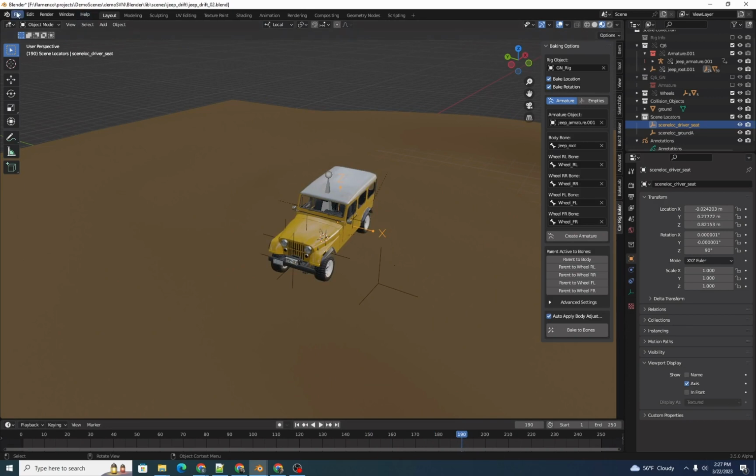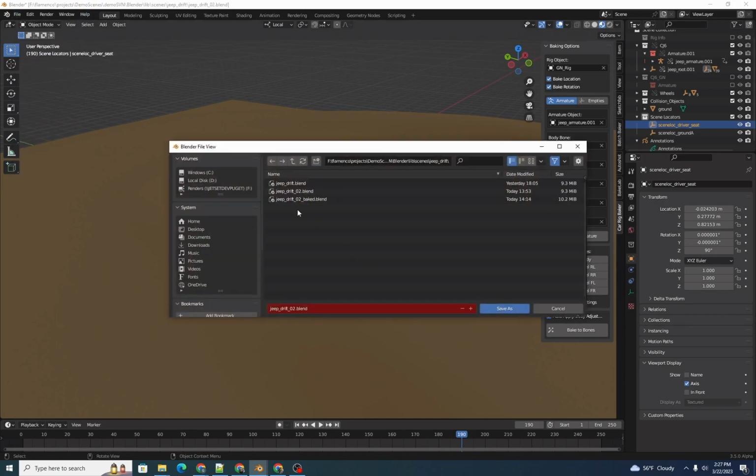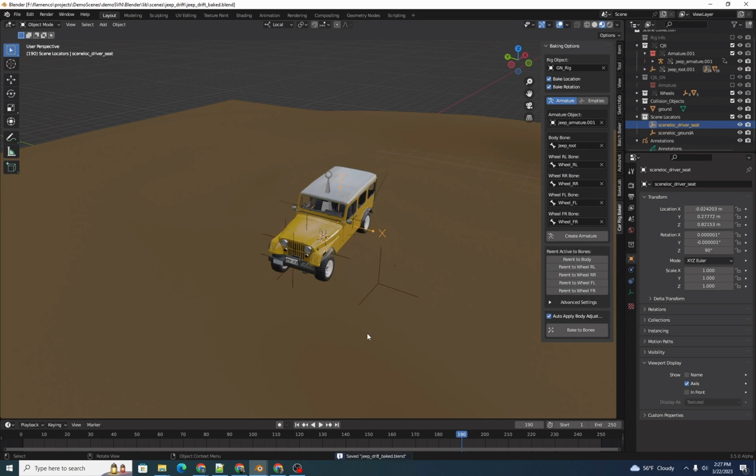Great. Let's do a file, save as, and we're going to call this Jeep Drift Baked. And next we're going to export this out to JetSet.